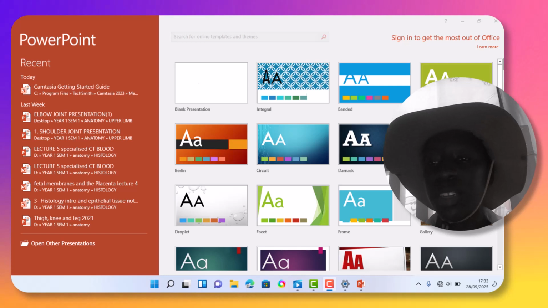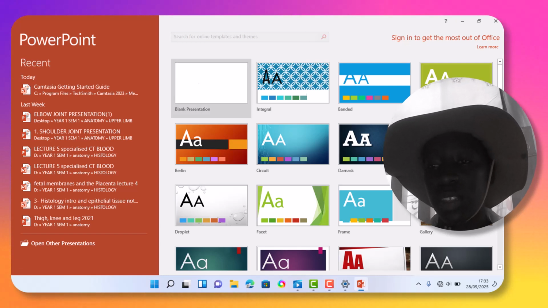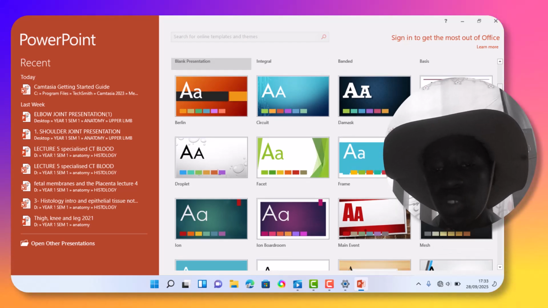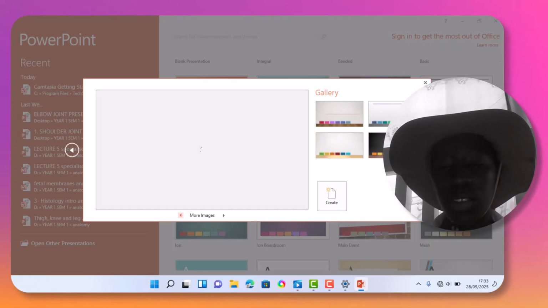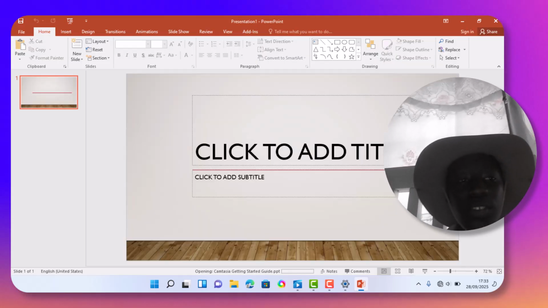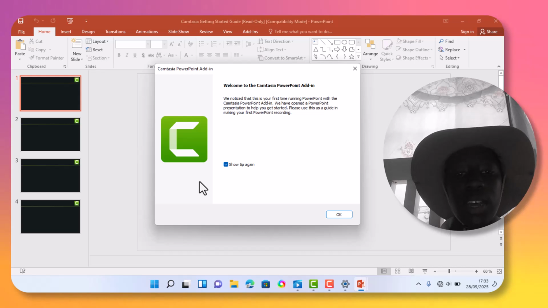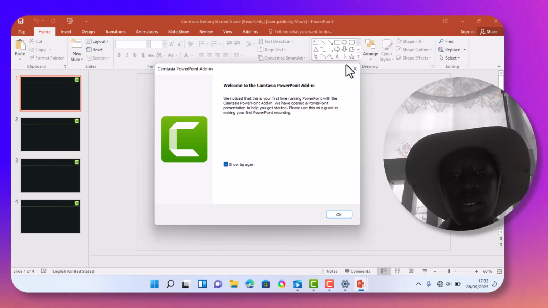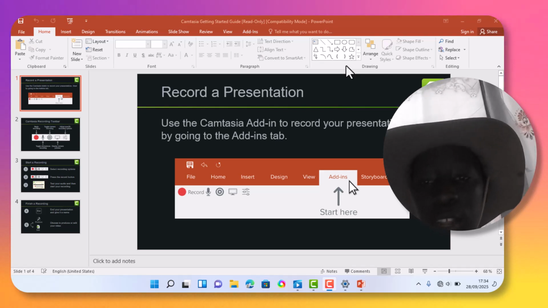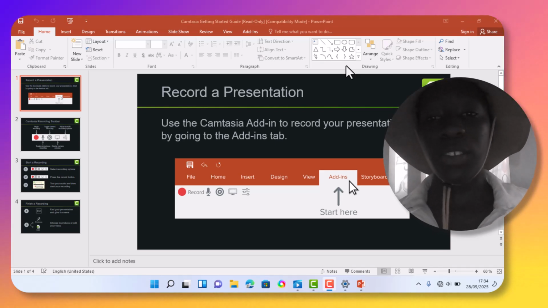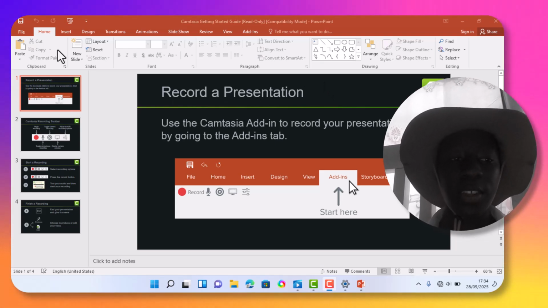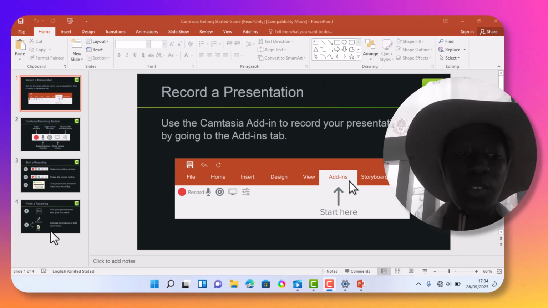So I can choose any template I would wish to use. For example, let me use this one here. So this is my slide, and I had already made slides for you guys to make my work look a little bit simpler. So this is what we call a slide. In my presentation I had made 4 slides for you.